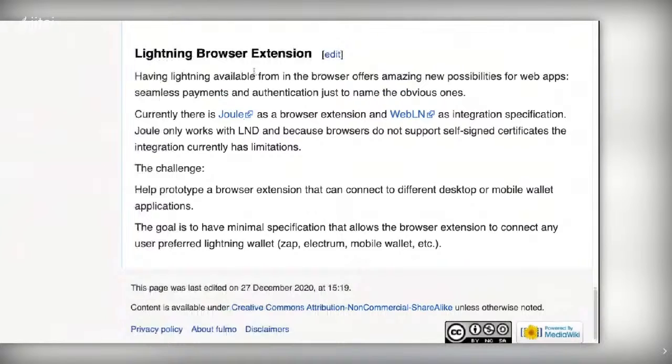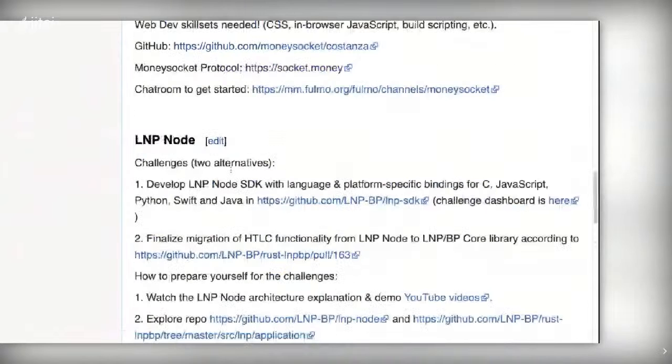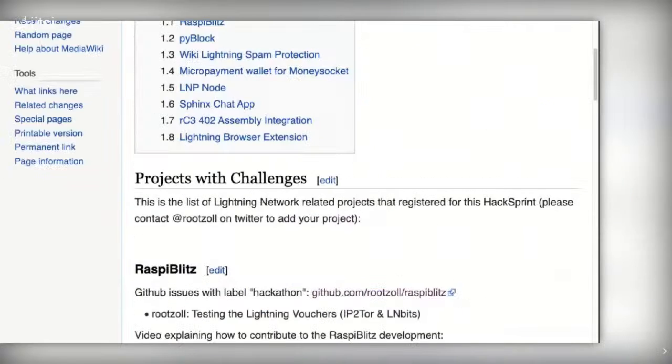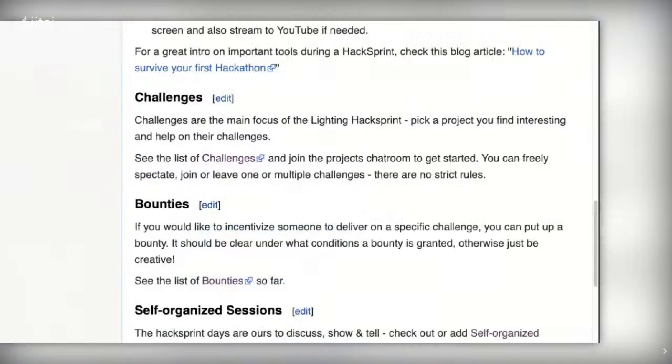So remind me very quickly, we need to add a channel here. Okay, so these are the challenges that are already here. Again, if you still have something to share or a project to join, there is still time to do this, let me know. So much for the challenges, but we have a little bit more to incentivize you.